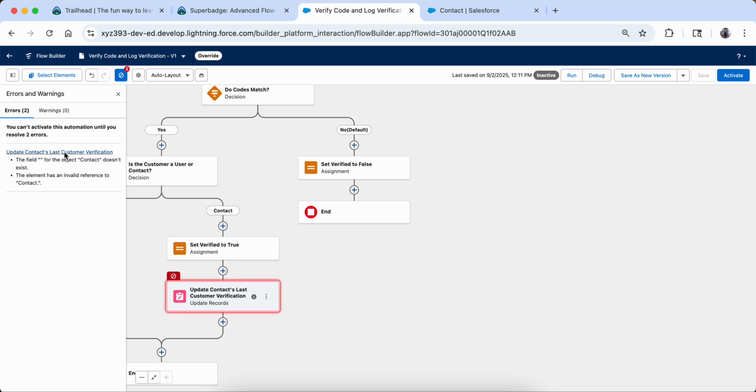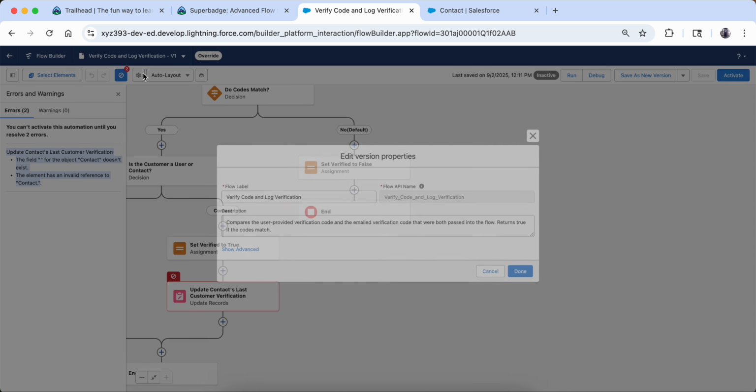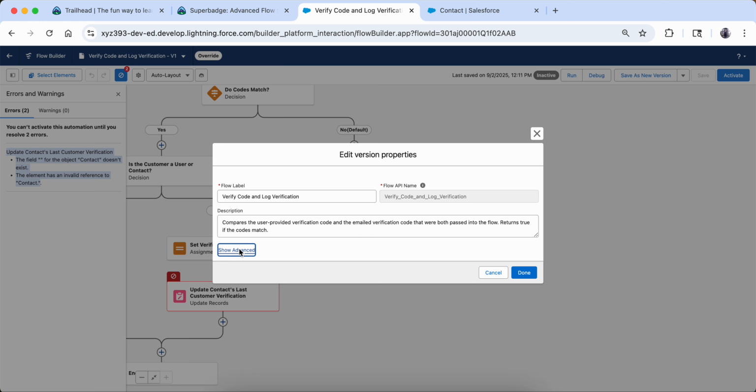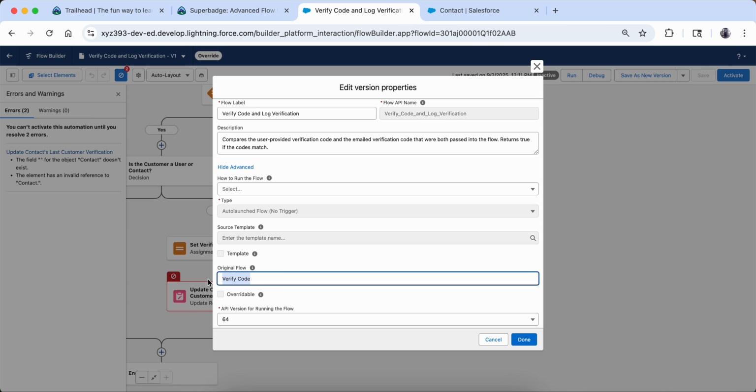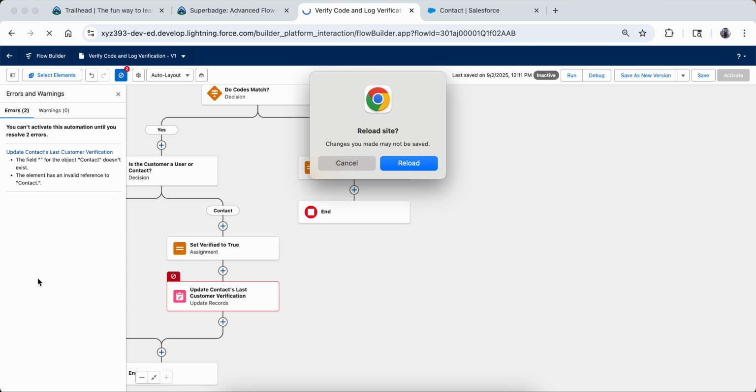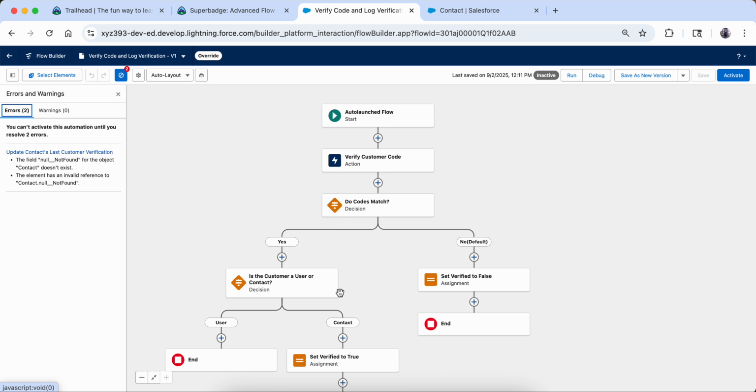Okay, first of all, it is giving some error here. What it is saying, the customer invalid reference to contact. So I think for this one, we need to close this. If I do this done and reload this, let's see if it is done or not. No, what it is saying, the object null not found for the object contact, the field null not found.